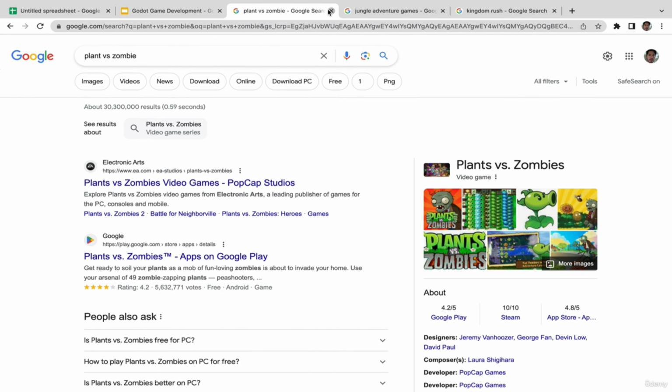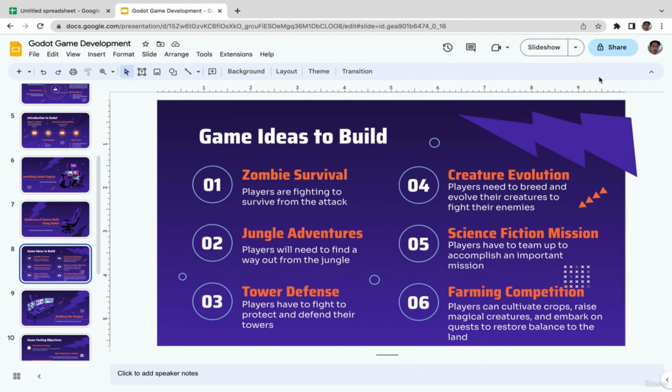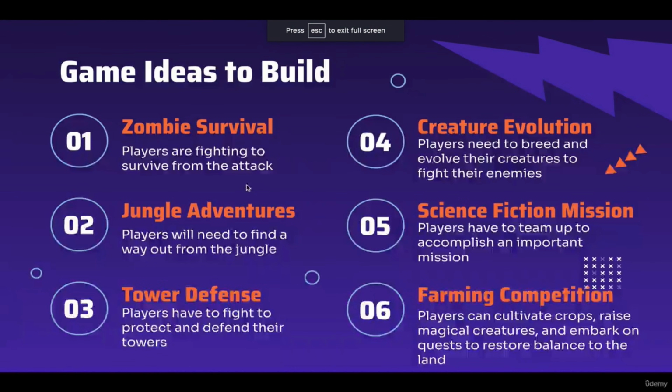I'm just gonna close these tabs. There are too many tabs. So let's go back to our slide. The fourth one here is creature evolution. So the concept here is the player needs to breed and evolve their creatures to fight their enemies.